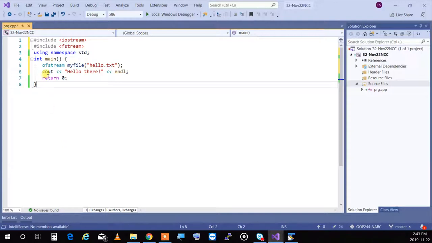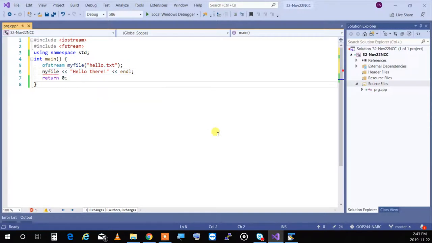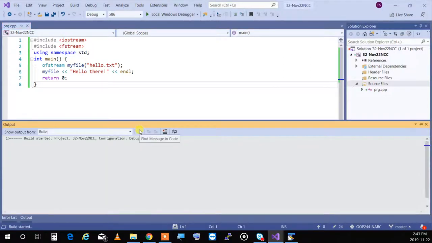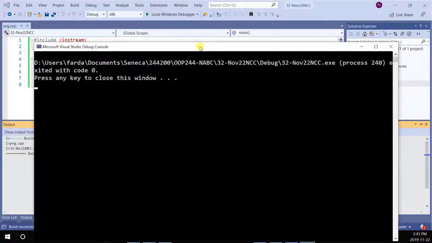So all I need to do is say myfile, and that's it. Because cout knows how to write on a screen, it writes the exact same way in a file. If I run this beautiful program of mine, when it compiles, there we go. The output is nothing, because I didn't print on a screen. I printed in a file, right?